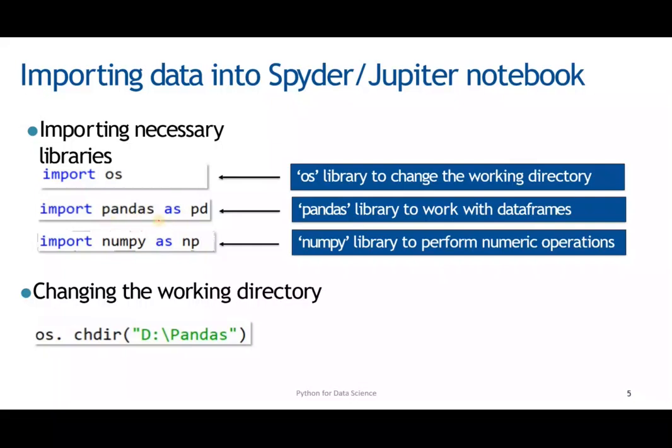Next we have import pandas as pd. Before using this command, you need to first install pandas on your Jupyter notebook. In the same way, if you want to import Numpy, you need to install Numpy. For the pandas library I'm using pd, and for Numpy I'm using np. For changing the working directory, we have already used os.chdir for change directory. And here I'm changing to the folder pandas on the D drive.